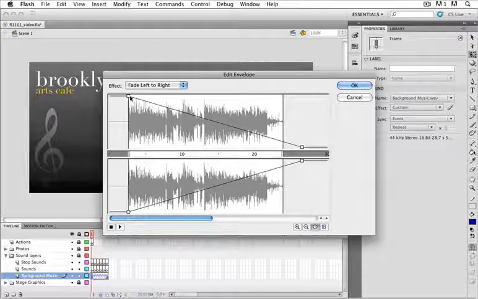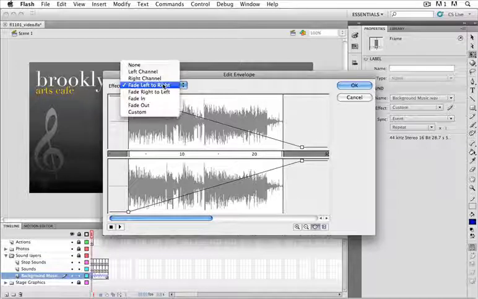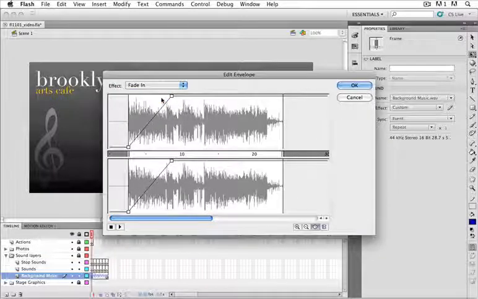So for instance, if we say fade left to right and we select that, you'll see what that does is in the left channel, it slowly brings the volume of the left channel down while simultaneously bringing the volume of the right channel up. That's what creates basically a panning or bouncing from left to right effect if you're listening in stereo headphones or speakers. We have a couple of others here too. If we click and we choose fade in, we'll see this is basically just a fade in. So over the course of a few seconds, it fades the sound in gradually in both channels.